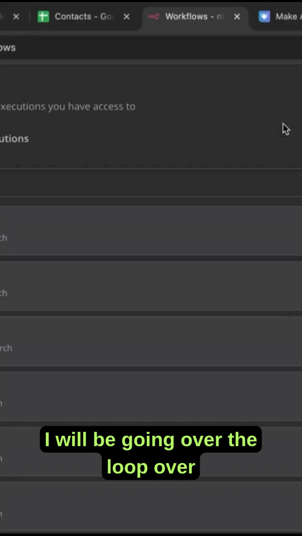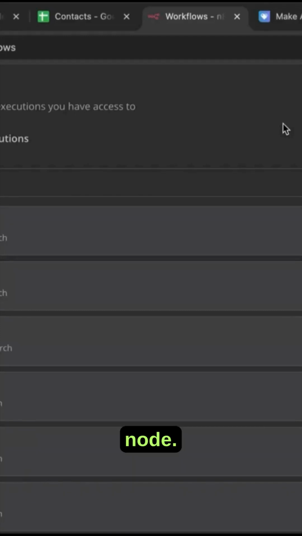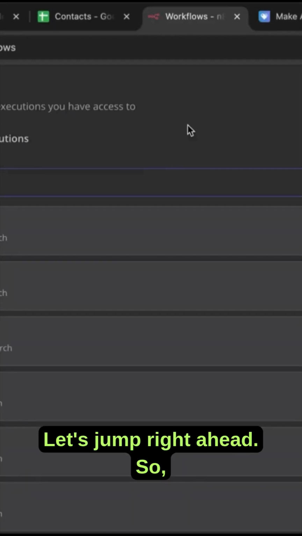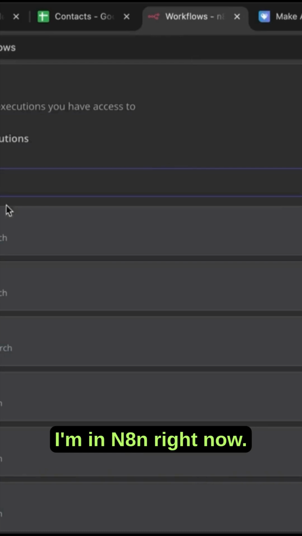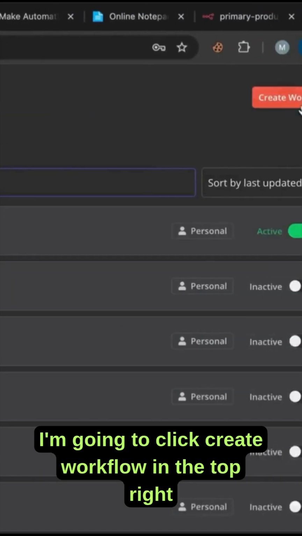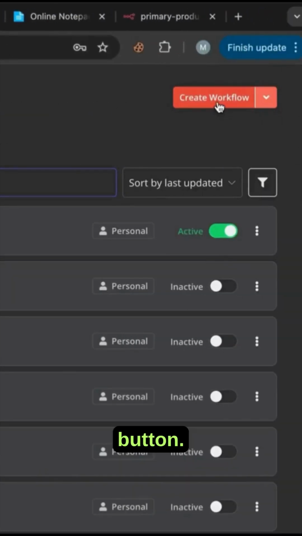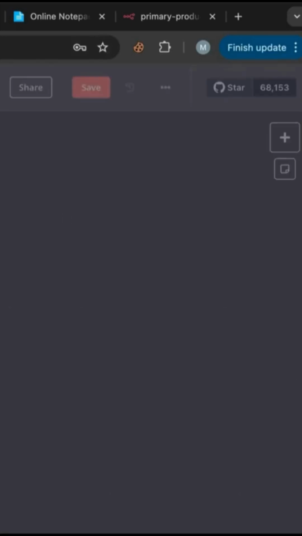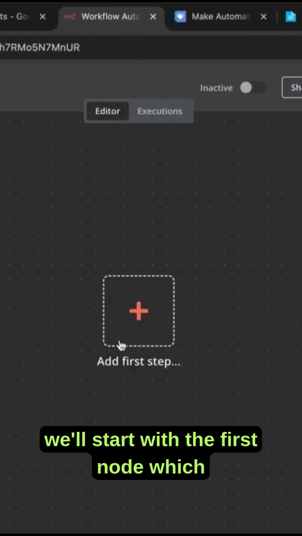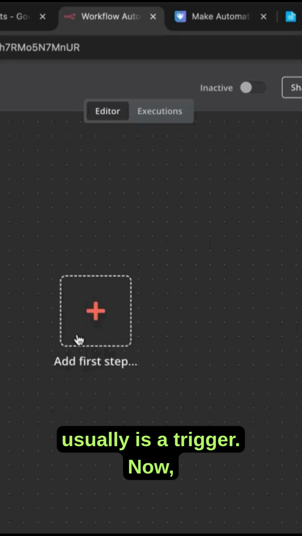I will be going over the loop over node. Let's jump right ahead. So I'm in n8n right now. I'm gonna click create workflow in the top right button. So we'll start with the first node, which usually is a trigger.